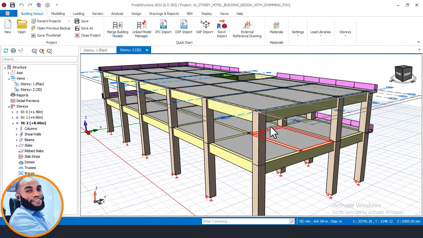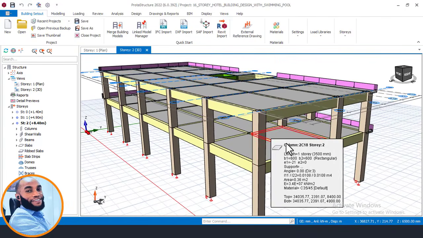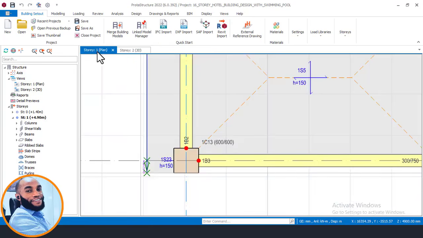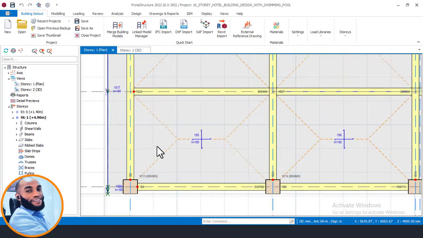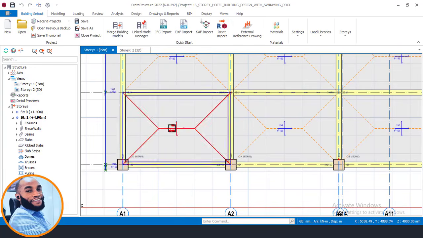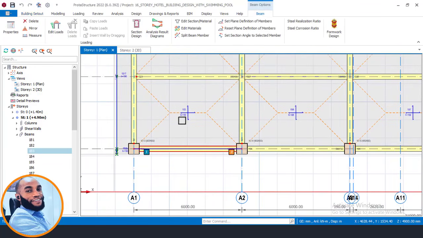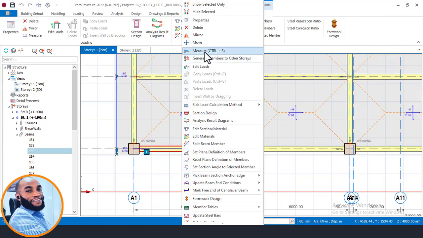Okay, so now to add wall load on these beams, go back to our plan view here. From our plan view right now, to add wall load on your beam, just click on one of the beams you want to add wall load. Right click here and then come here and then click on what?